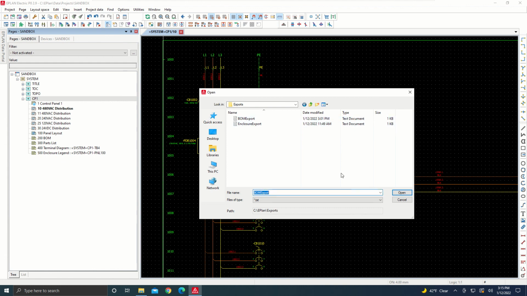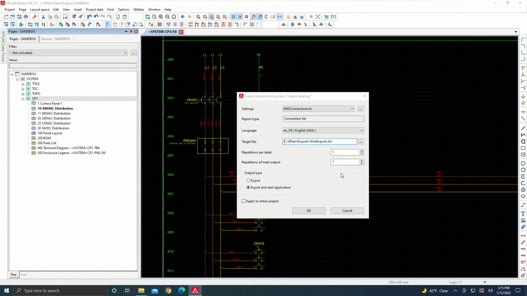If you use an existing one, it's going to prompt you to overwrite the existing file or not. But here we'll just do a new file. And now at this point, you have an option of doing an export or an export and start application. I prefer to do the export and start application so we can see that the data is actually pushed out the way that we want it to.